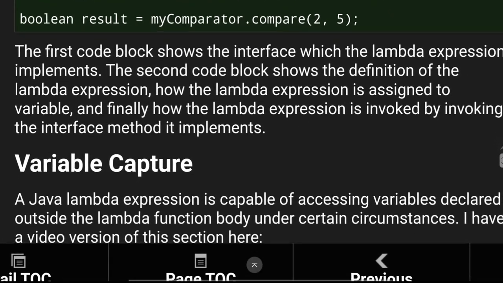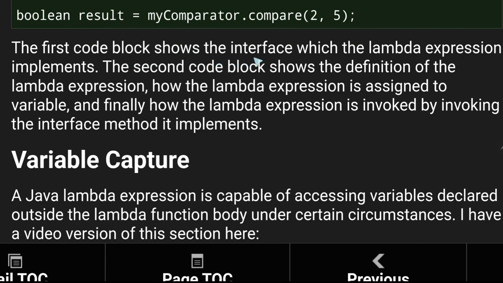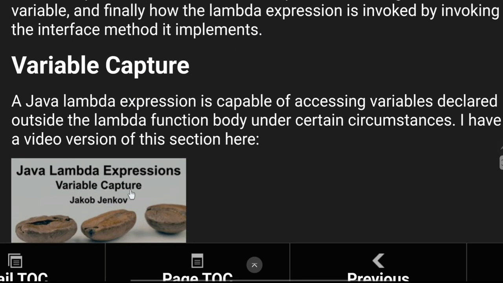method. The first code block shows the interface which the Lambda expression implements. The second code block shows the definition of the Lambda expression, how the Lambda expression is assigned to the variable, and finally how the Lambda expression is invoked by invoking the interface method it implements.